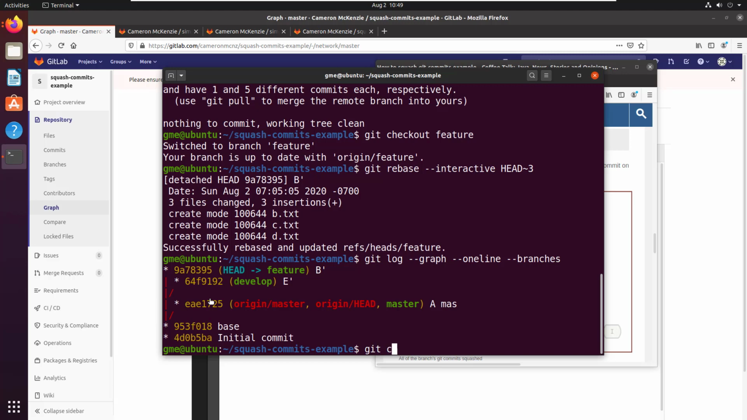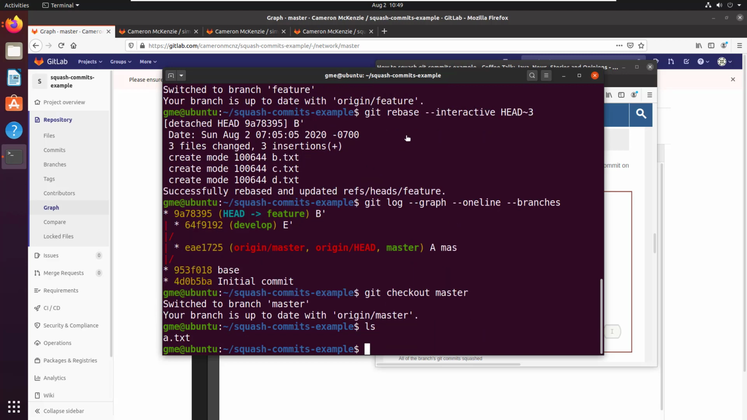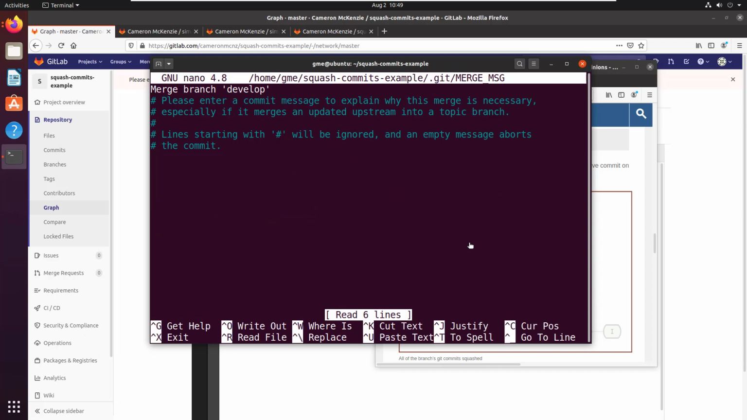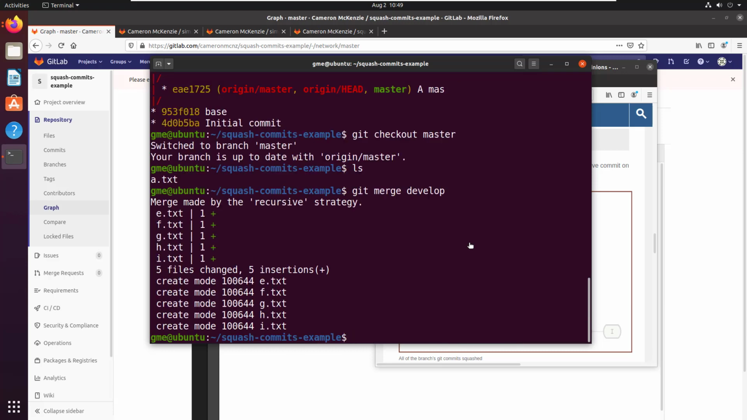So I'm going to check out master. You can see master's only got one file in it, a.txt. But why not merge everything in E into master? So let's just git merge develop. I said E, but that's the develop branch. It's going to ask for a commit message. I'm going to say Control O, enter, Control X to exit.